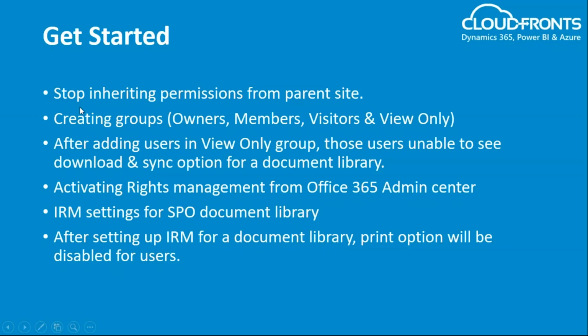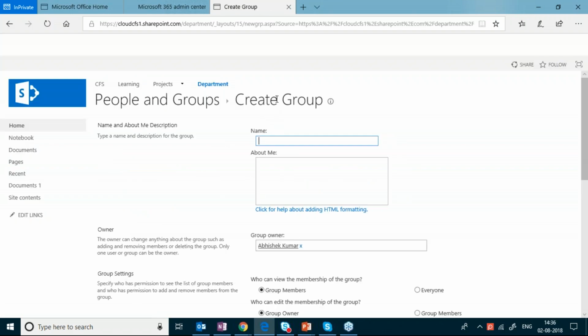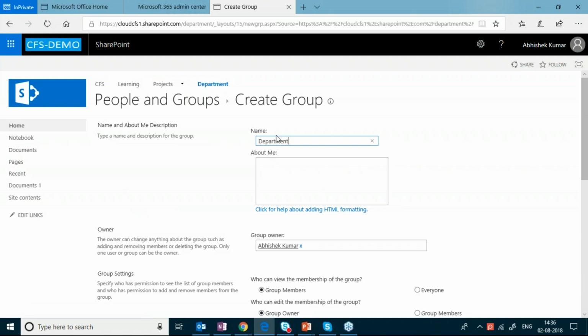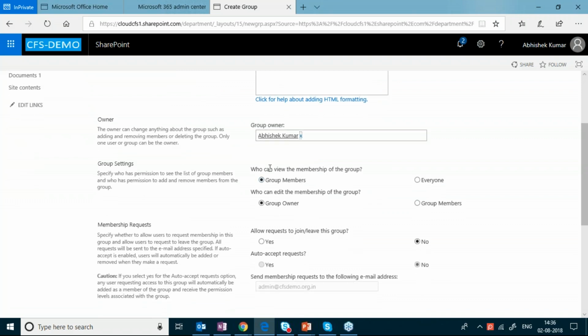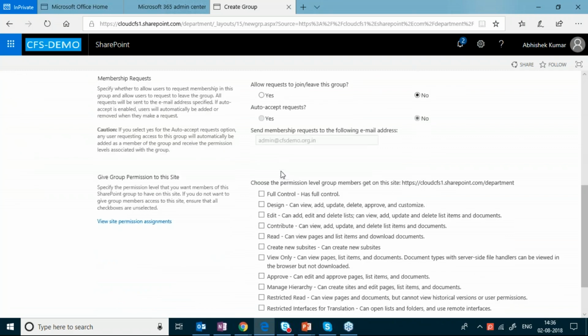Our motive over here is to create an owners, members, and visitors group, and then a view only group as well. These three groups are already created. We're going to create one more group and name it the department view only group. These are some settings you can configure according to your requirements.